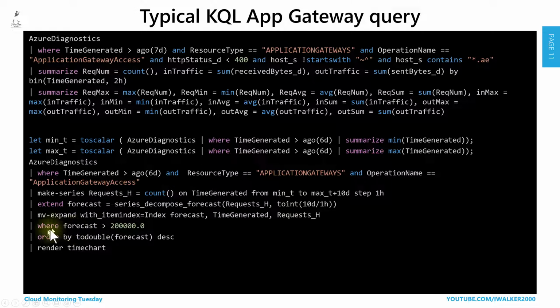So I'm trying to predict and understand whether this forecast comes out higher or lower, and what we will have here in the render time chart. But anyway, you can use it, and you have to understand that to work with the application gateway traffic, you have to use the Azure diagnostic. You have to configure the application gateway to send the data to Azure Log Analytics. This data will be marked with resource type application gateway, and the operation name will be application gateway access.